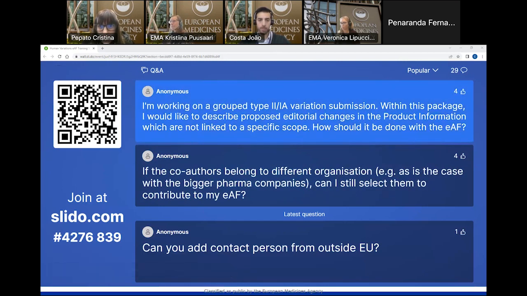I'm working on a grouped type 2, type 1A variation submission. Within this package, I would like to describe proposed editorial changes in the product information which are not linked to a specific scope. How should it be done with eAF? There should be no difference.